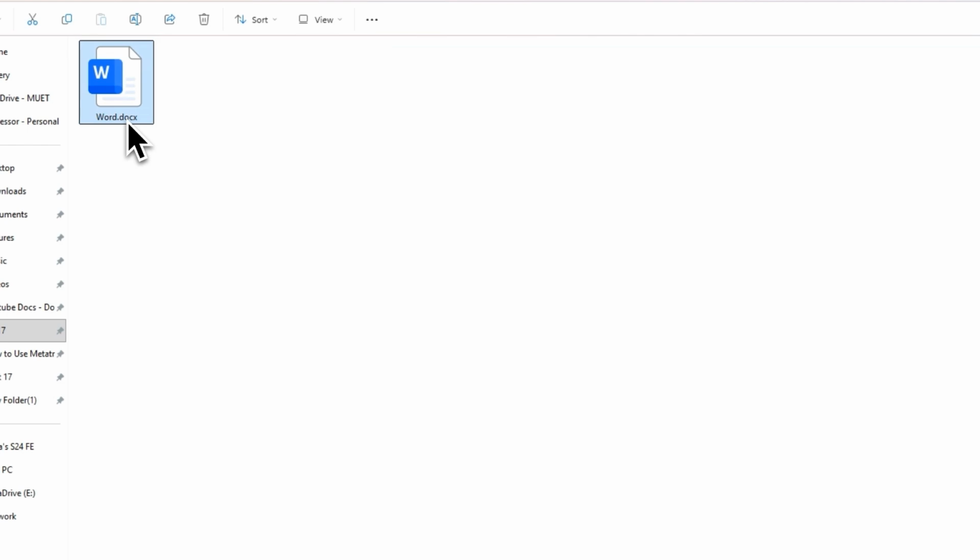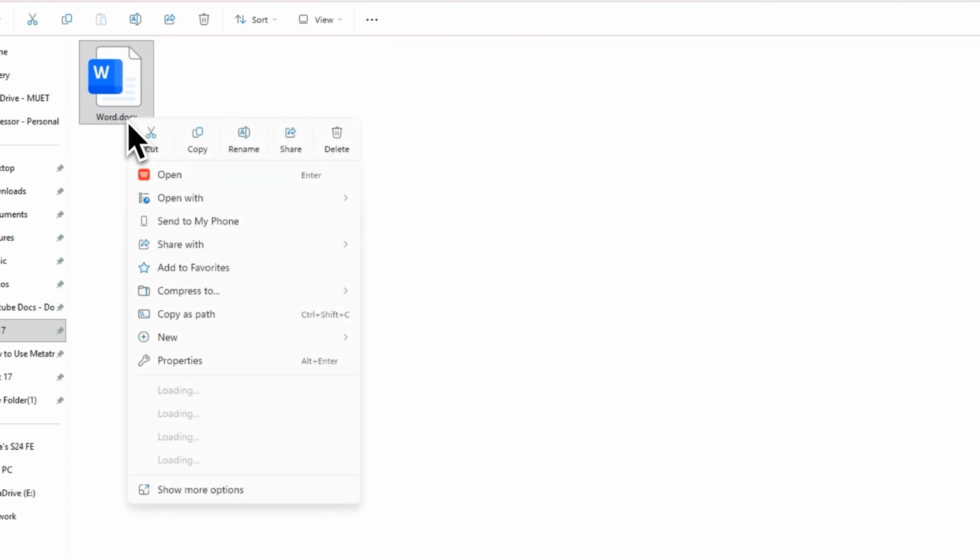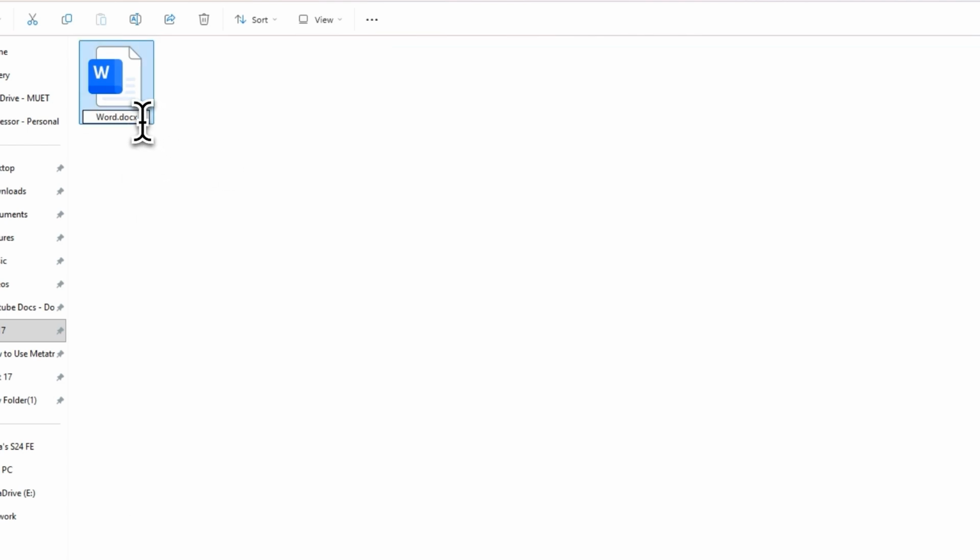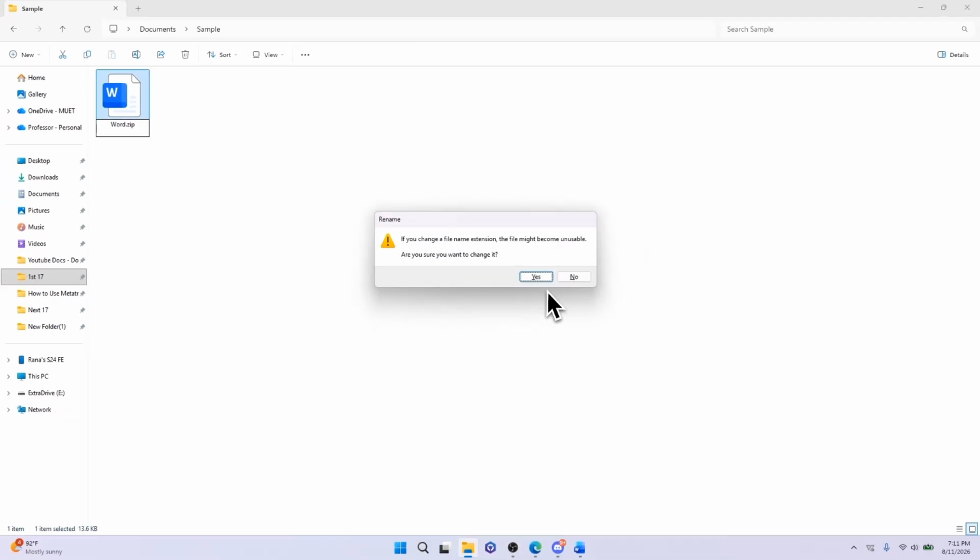What we need to do now is change this extension. Right-click the document and select Rename, then remove the .docx extension and replace it with .zip. Press Enter and click Yes to confirm the change.